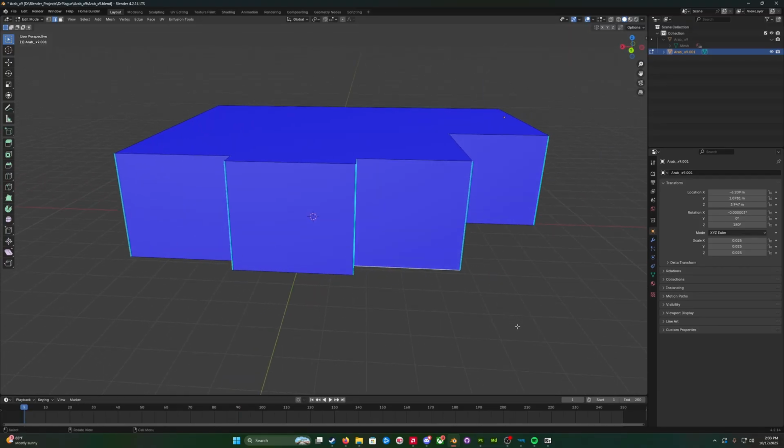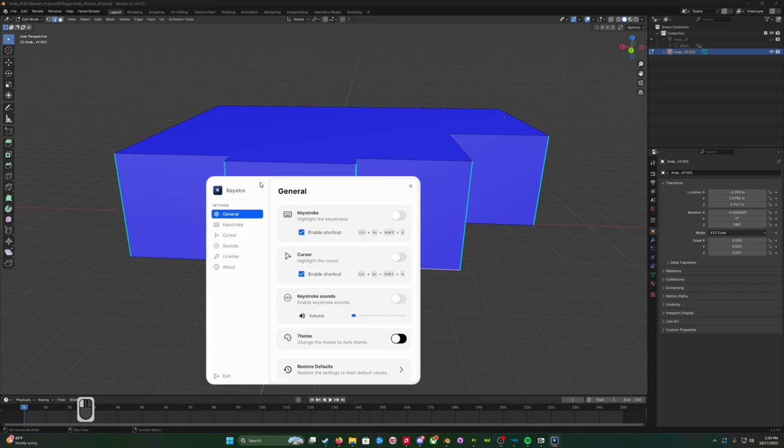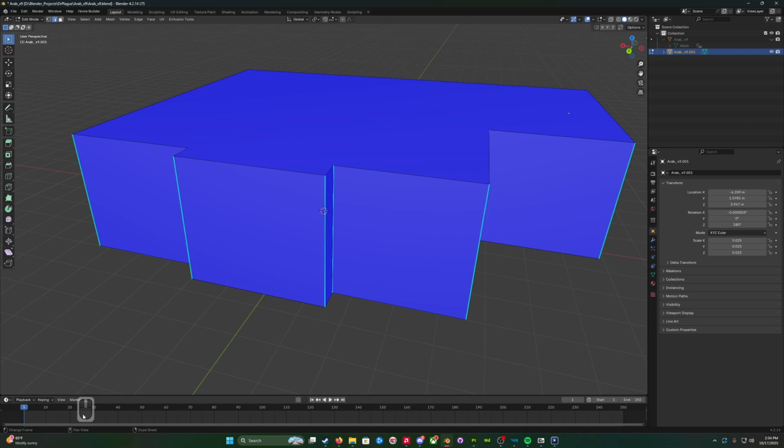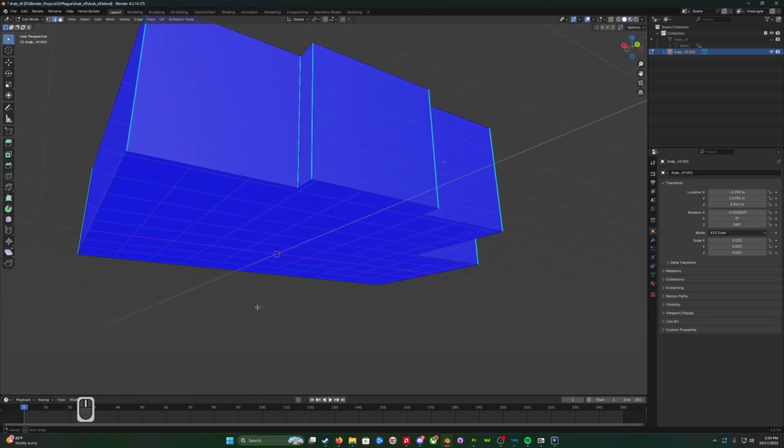For some reason, what I use to show what keys I'm using is not working. Let's see. All right, here we go. So hopefully you'll be able to see that come up at the bottom now.